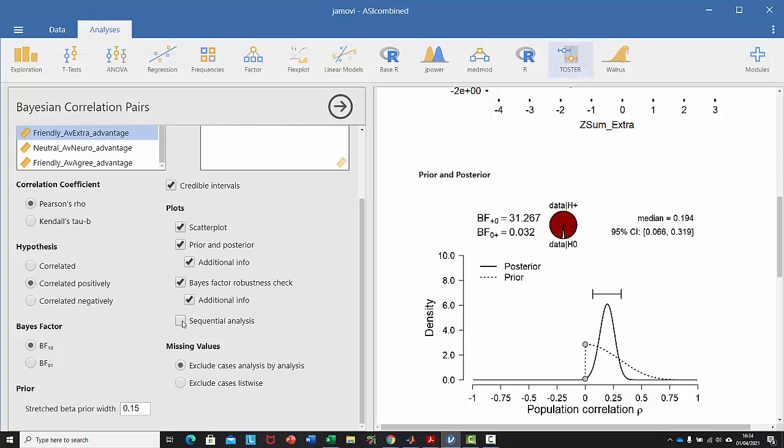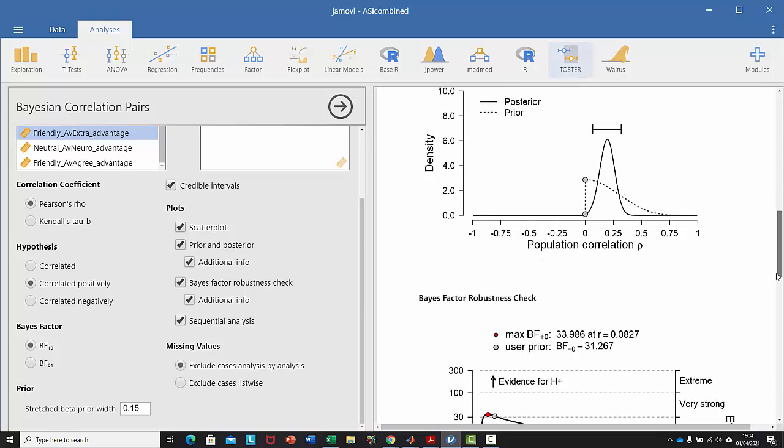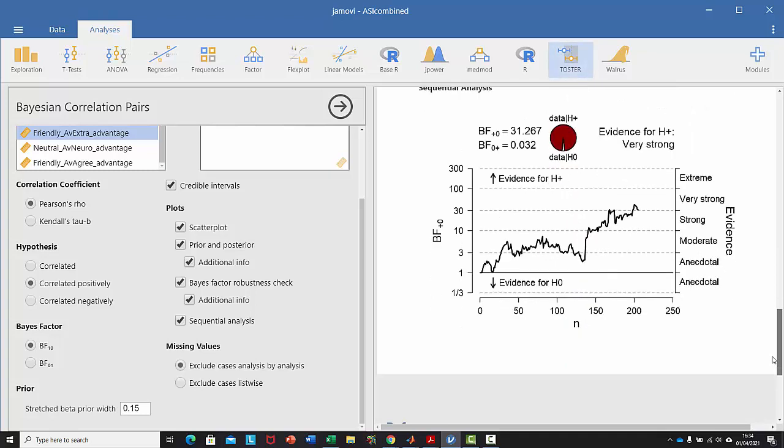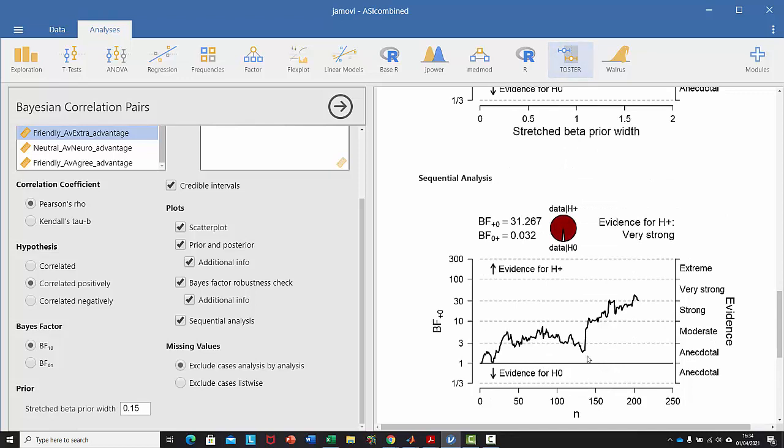This goes through the subjects in the order in the data file, so it's an arbitrary order. You could randomize them and do it again. It will give you the plot of the Bayes factor subject by subject. So we just click that and it creates an extra plot, which is quite informative. I explain the background to sequential analysis and I'll give you a reference in my notes.